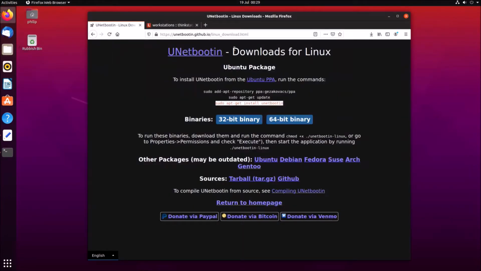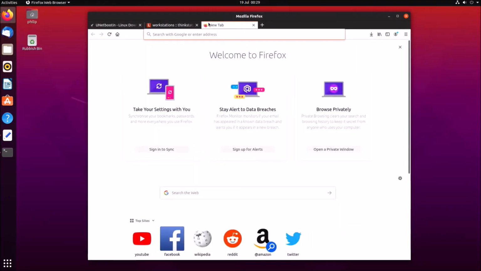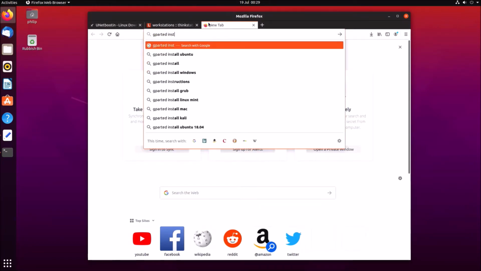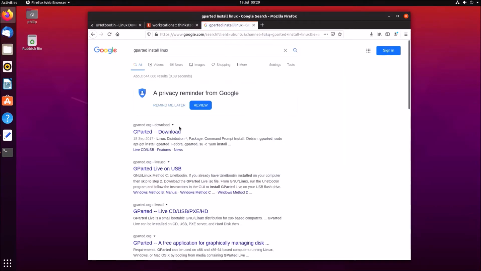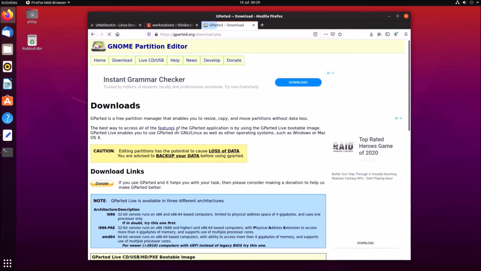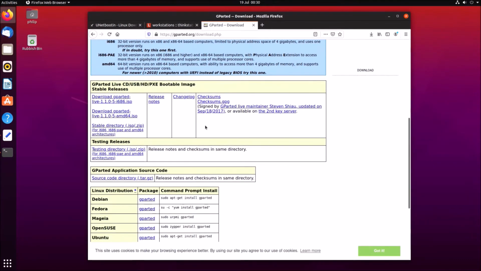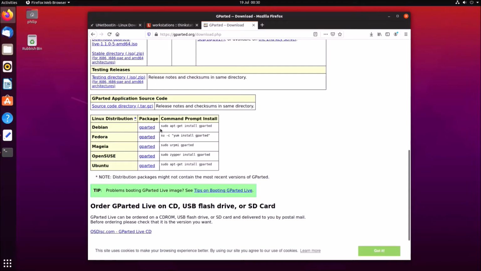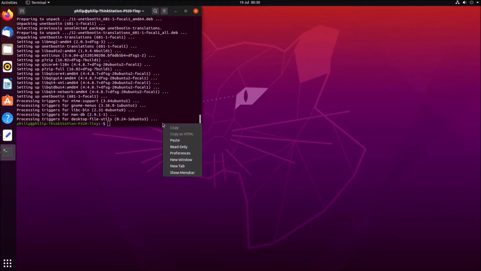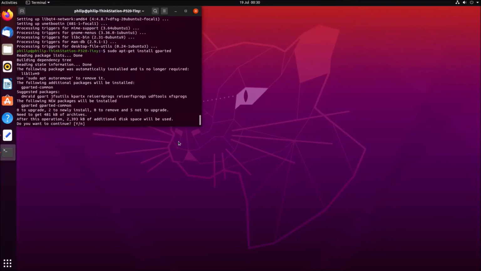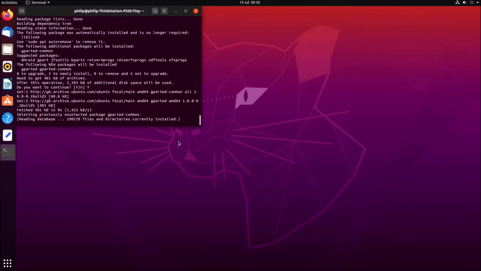Okay, so now what we want to do is install a program called gparted. And once again, we want to follow the Linux installation instructions. So there's instructions for Debian. So Debian and Ubuntu have the same instructions. So let me just copy and paste the line of code into the terminal. And now type in Y to proceed.